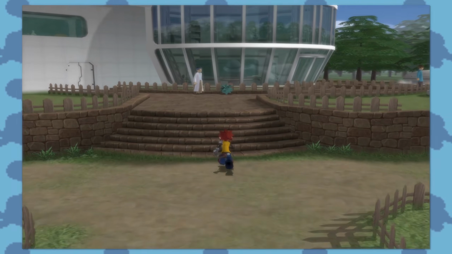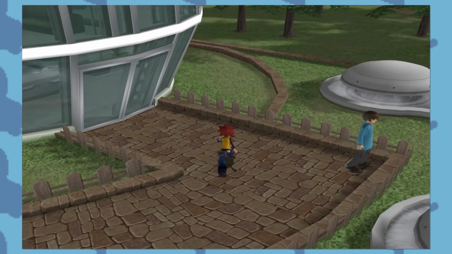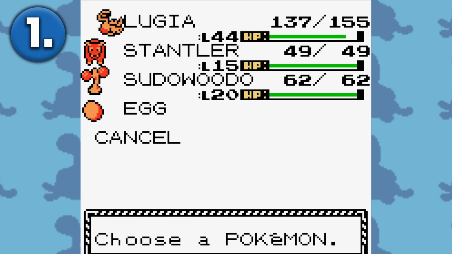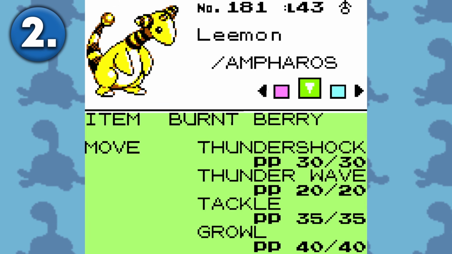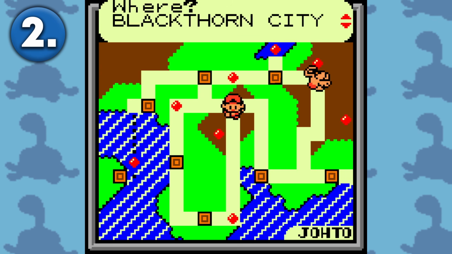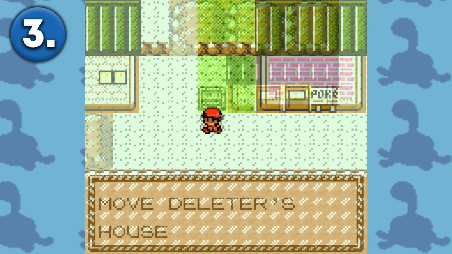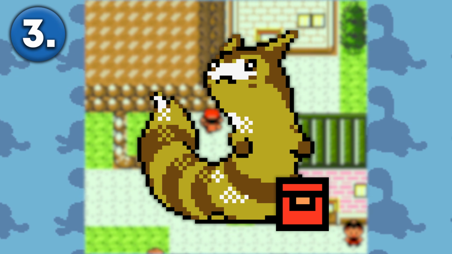To trade a Pokemon from a Generation 1 game to a Generation 2 game, you must meet the following requirements. You cannot have any Generation 2 Pokemon or eggs in your party. Same with new moves introduced in Gen 2. There is a move deleter in Blackthorn City if you need to delete moves before trading. Your Pokemon cannot be holding any mail or held items.